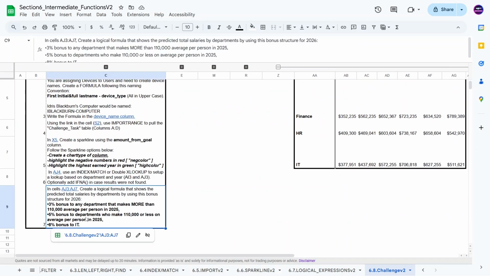Question 7, and the last question. In AJ3 through 7, create a logical formula that shows the predicted total salaries by department by using this bonus structure for 2026. Set 3% bonus to any department that makes more than $110,000 on average per person in 2025, 5% for those who make $110,000 or less on average per person in 2025, and then 8% bonus to IT. So kind of have those three things.